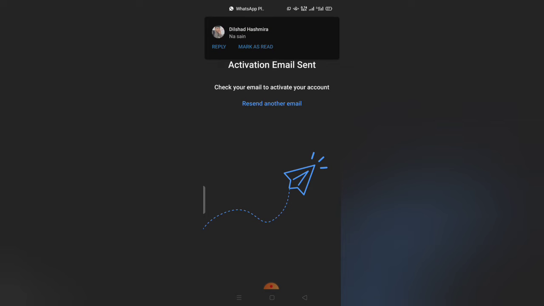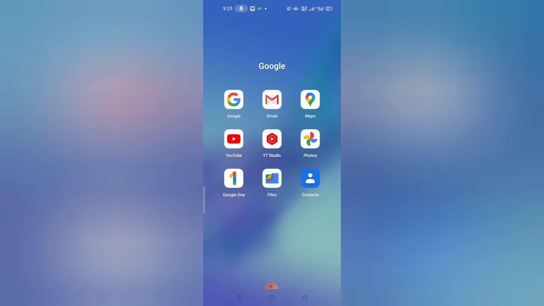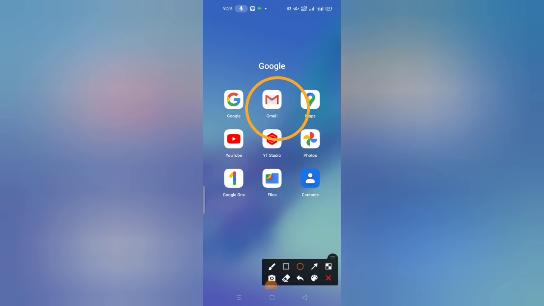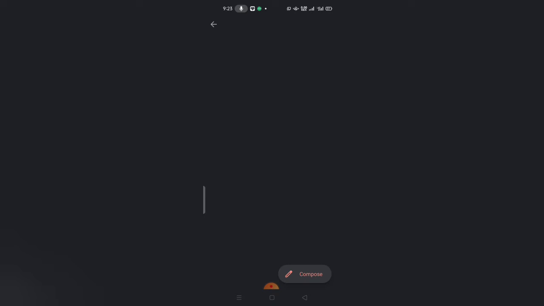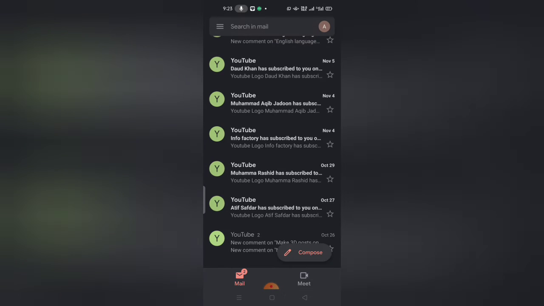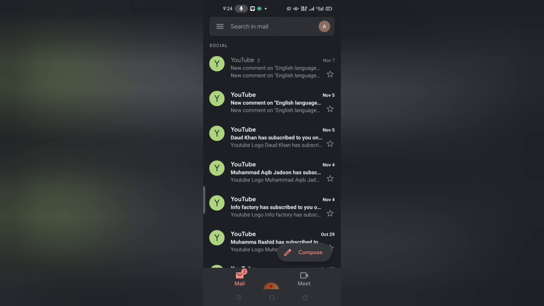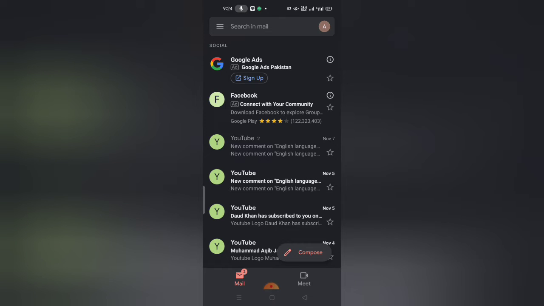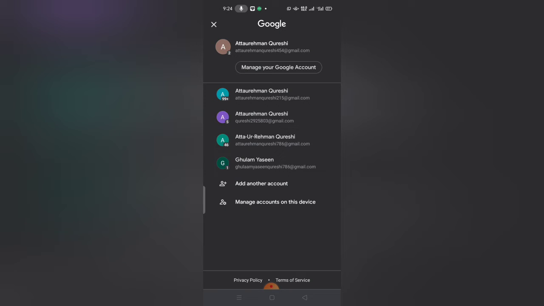After this, we face such an interface, and this is asking us to check our email box. So what is the email box? We click on the minimize tab and go to the email box. Some people don't even know what the email box is, so this is the Gmail box. We click here and the interface comes up, already opened. Now I sign in to the account from which I have received an email, so this is here.